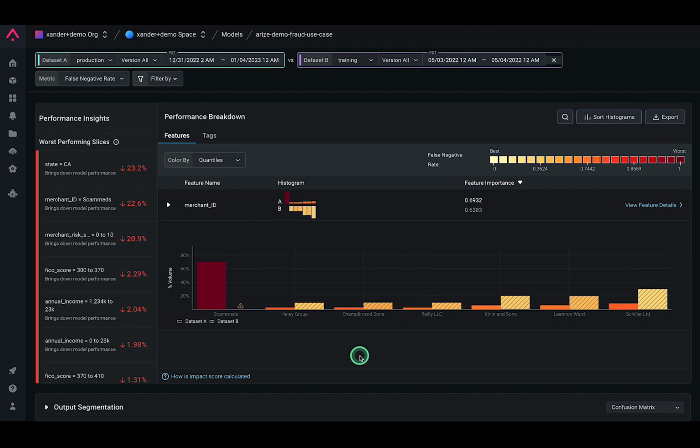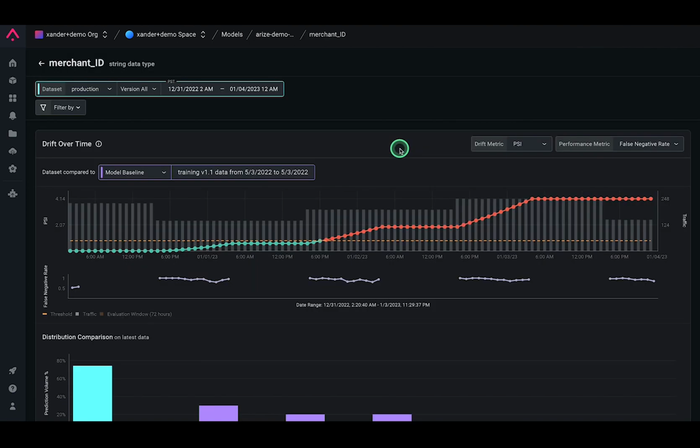I've got two distributions side by side, my training and my production distributions, and you can see visually that those distributions are quite different. And really, the reason they're different is because our production distribution has about 70% of its data coming from this particular merchant, and we have no training data from that merchant. Now I'm just drilling down deeper into this feature.